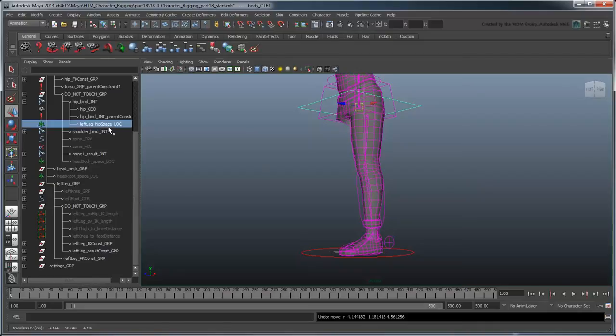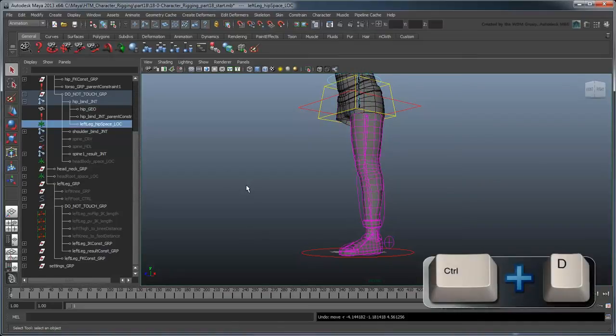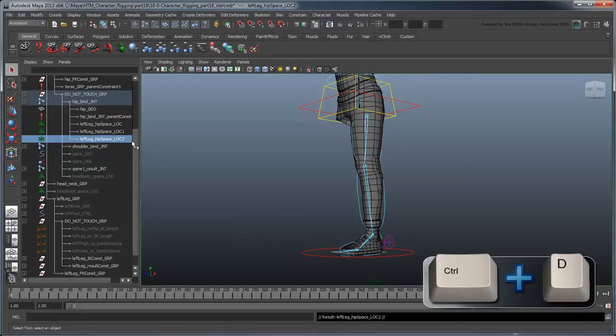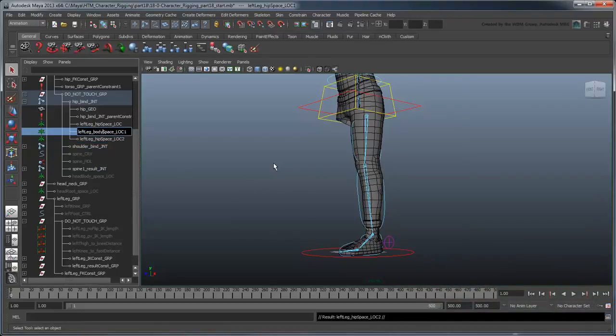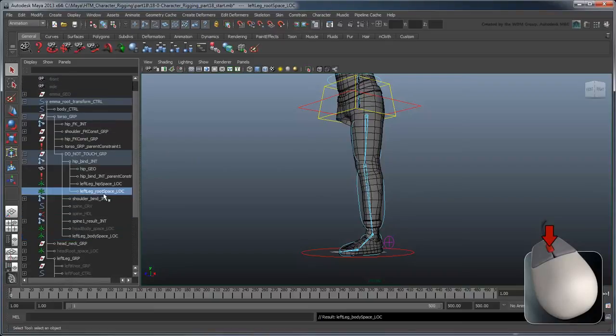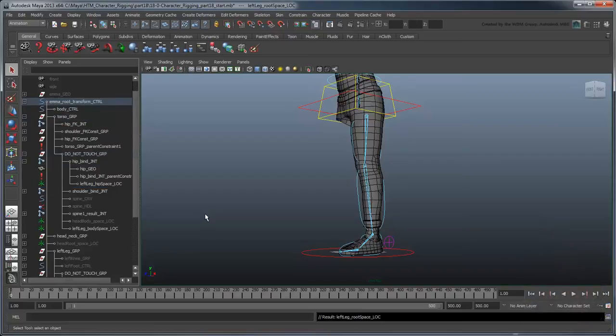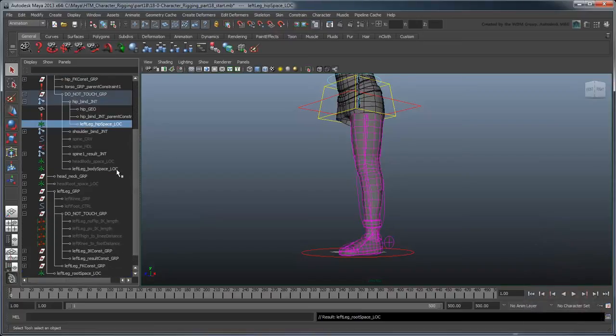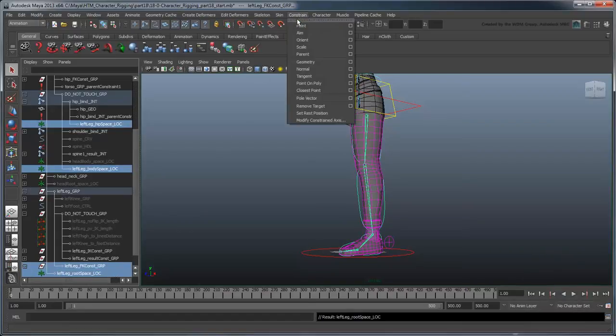Since we already have a locator for the hip space, duplicate it twice more and rename the duplicates left leg body space loc and left leg root space loc. Reparent each of these locators under the torso's do not touch group and the Emma root transform control respectively. Select the space locators in the order we created them, and orient constrain both the left leg FK const group and left leg result const group to them.